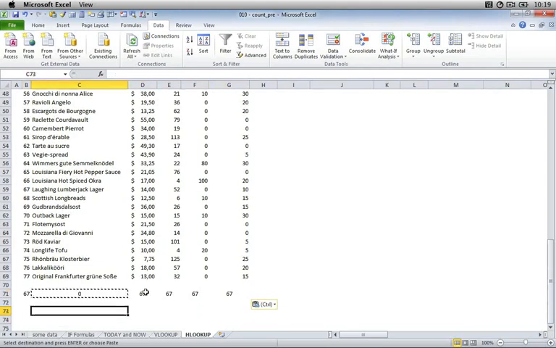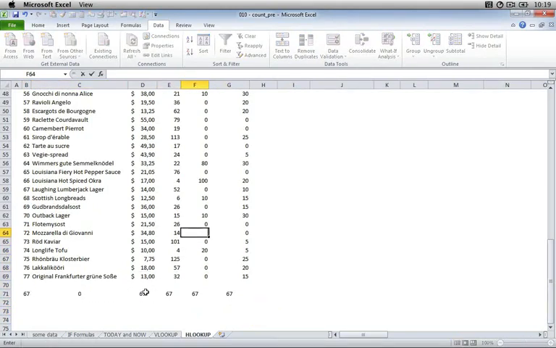So how does Excel actually count? Excel counts numbers, and even 0 is a number. So if I remove the 0 here, there will be 66. Every empty cell is basically not counted. Everything that is filled is counted, but it has to be a number. If it's text like here, it's not getting counted.